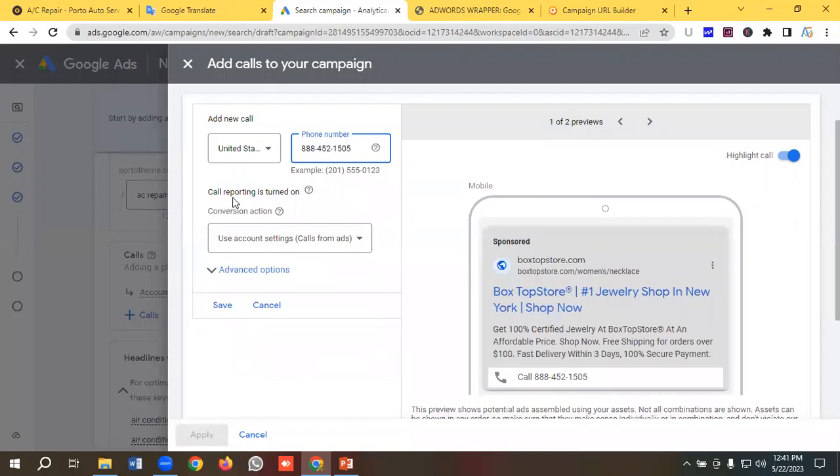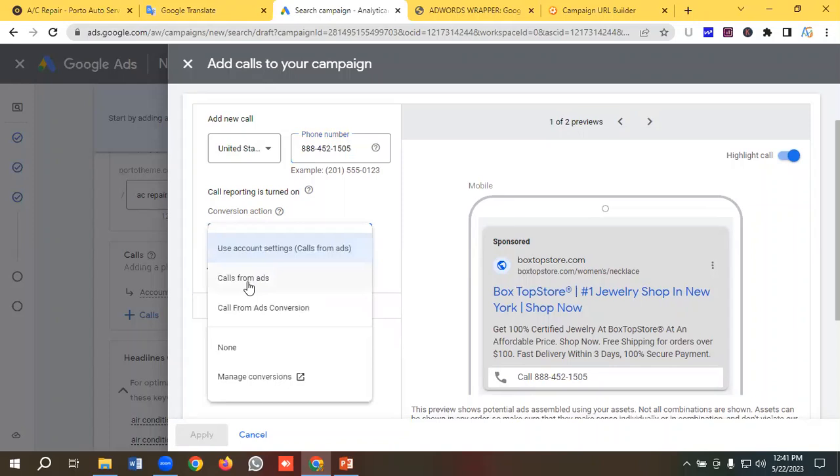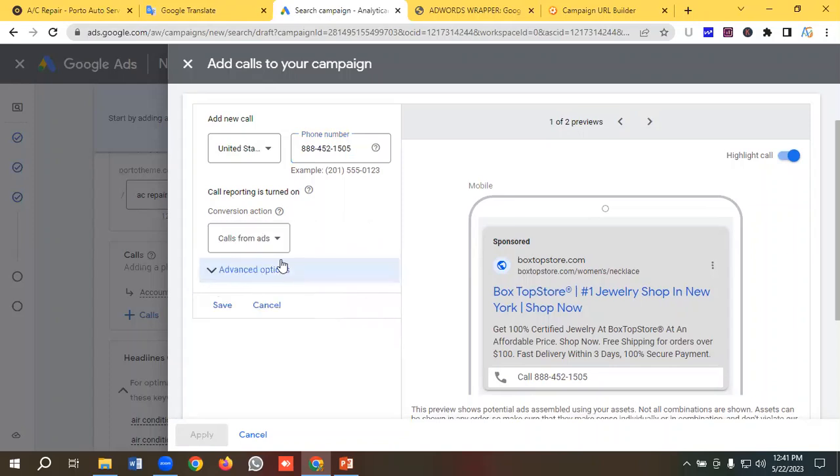And you can see call reporting is turned on. And as the conversion action, I want to select call from ads. So you can see our call assets will be visible like this. Okay, so I'll click on save.